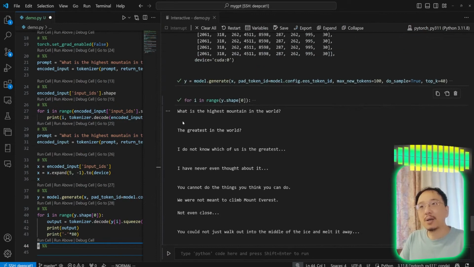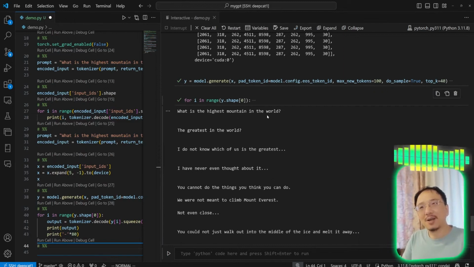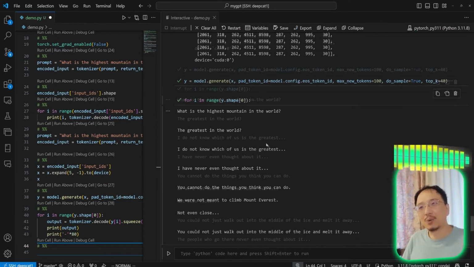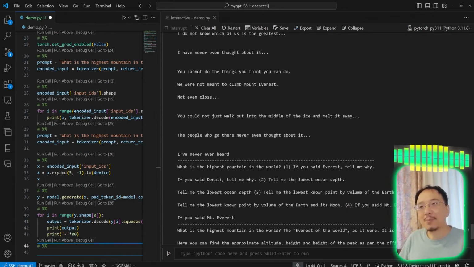So the first one, the highest mountain. You can see the classical example for why we need instruction fine-tuning. What is the highest mountain in the world? And it starts writing a poem, the greatest in the world. I do not know which, so this is not what we want. What is the highest mountain in the world? If you said Everest, tell me why.